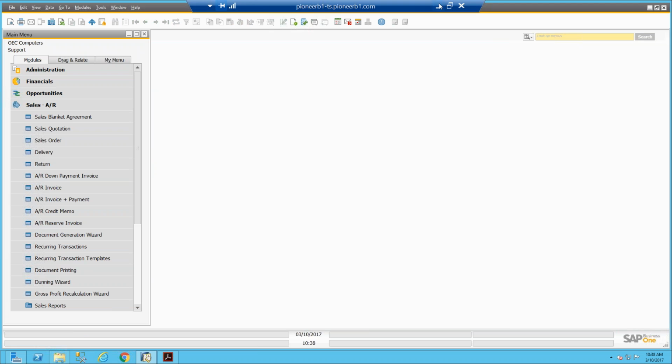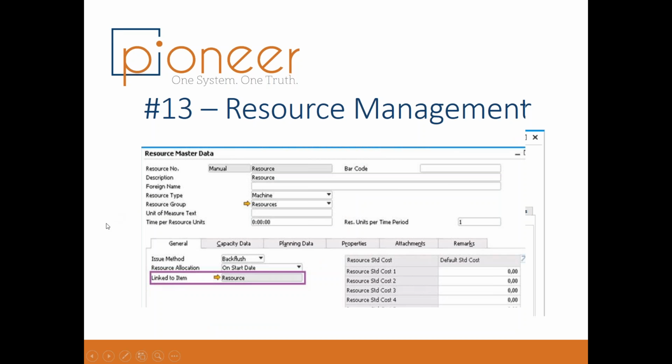Okay, the next one is going to be resource management. In resource management, they're taking more and more steps toward managing production better, with better controls. The resource functionality they added in 9.1 is really phenomenal. What they added here is linked to items, because in many cases you're doing outside manufacturing, or manufacturing done through an employee or even an outside resourced company.